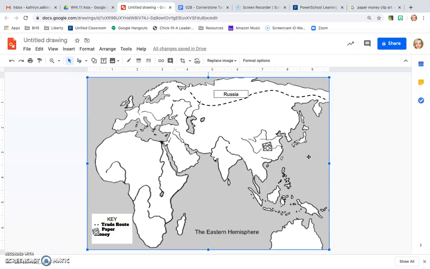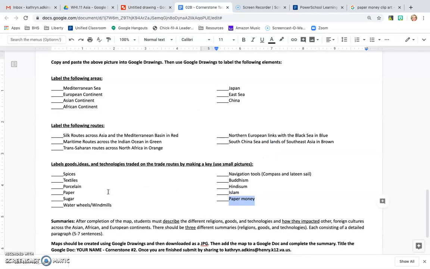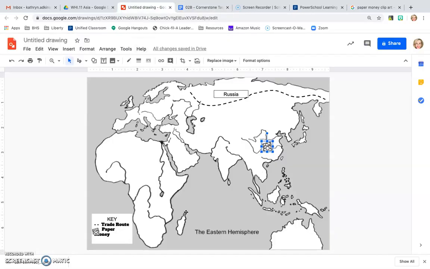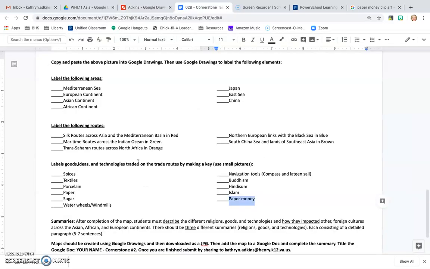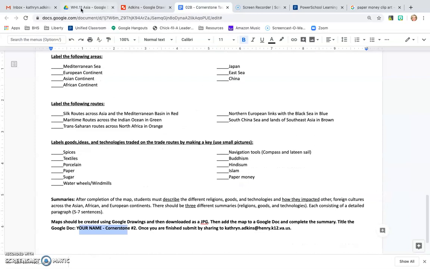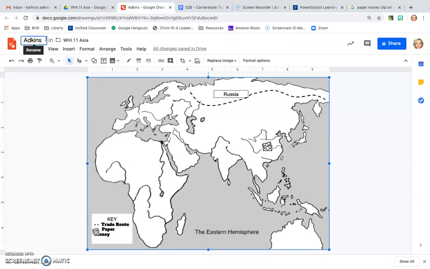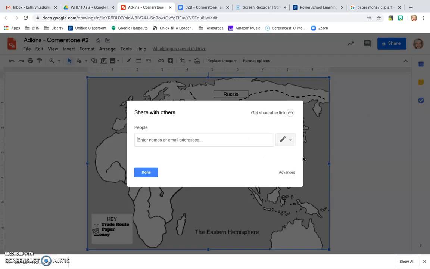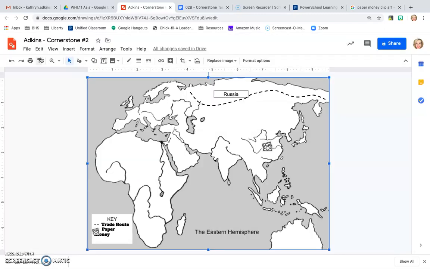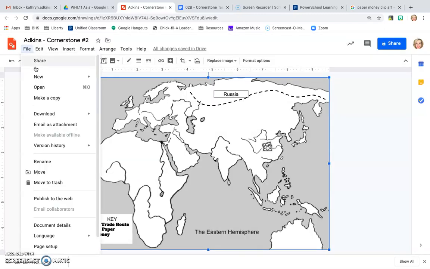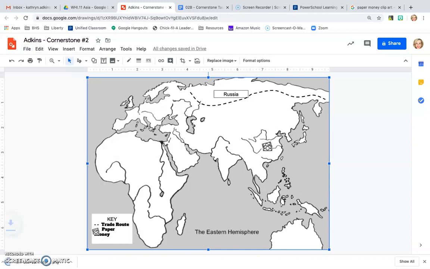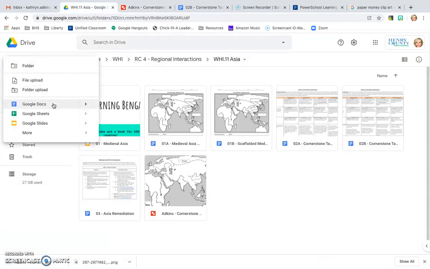Okay. So now I have labeled my map with some of these identifying images. I would do this for the rest of the images here. Now, once I have finished my map, I am going to save it with Adkins, your name and Cornerstone number 2. So I would save it as Adkins-Cornerstone number 2. Now, you can share this directly with me from here, just like a Google Doc. However, it won't be complete. So we're going to want to make sure that we download it as a JPEG so that we can then start a new Google Doc where we are doing our 3-paragraph analysis.